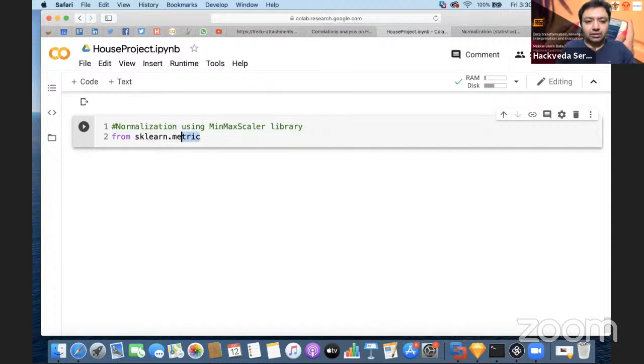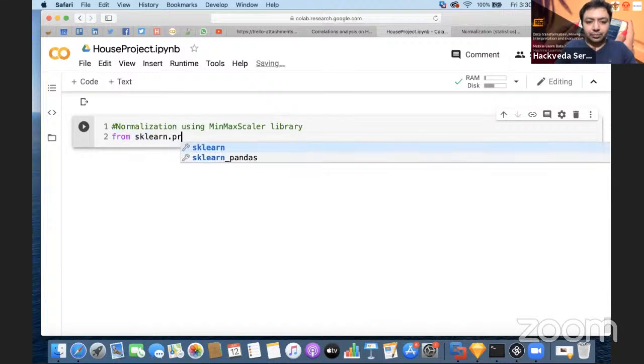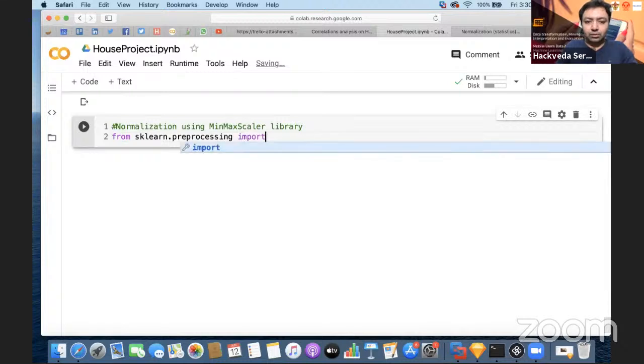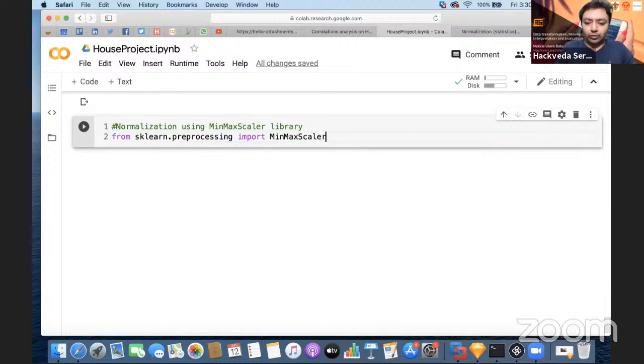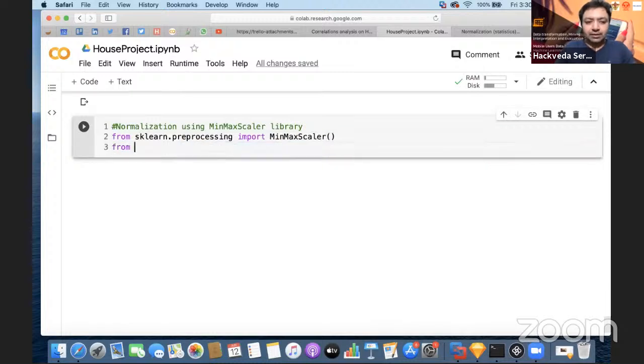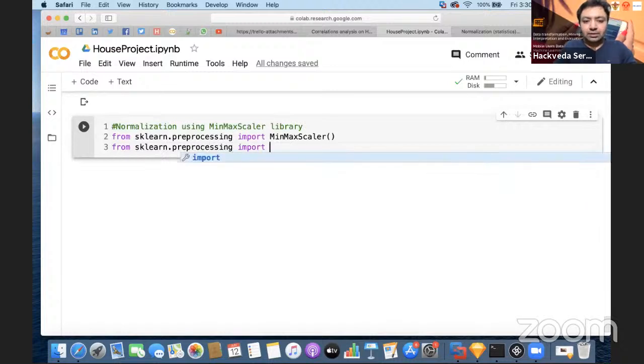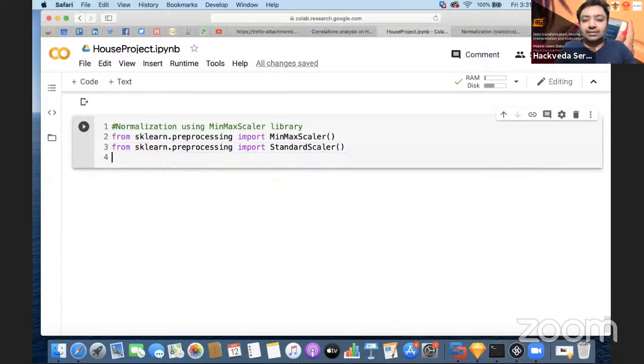I'll just quickly check. I think it should be in preprocessing itself: from sklearn.preprocessing import MinMaxScaler. Yeah, okay, so you can import MinMaxScaler. Similarly, from sklearn.preprocessing, you can import StandardScaler. So StandardScaler is also a standardization technique. This is the standardization formula, which I've also shown you, and this is the normalization formula.